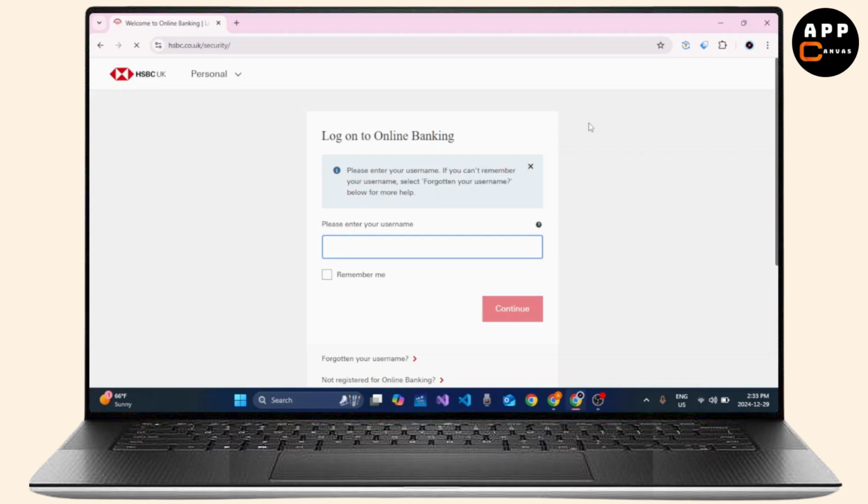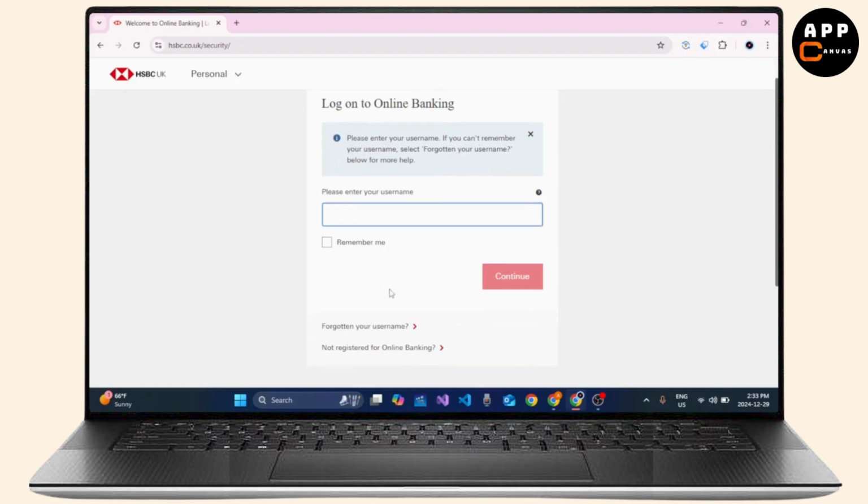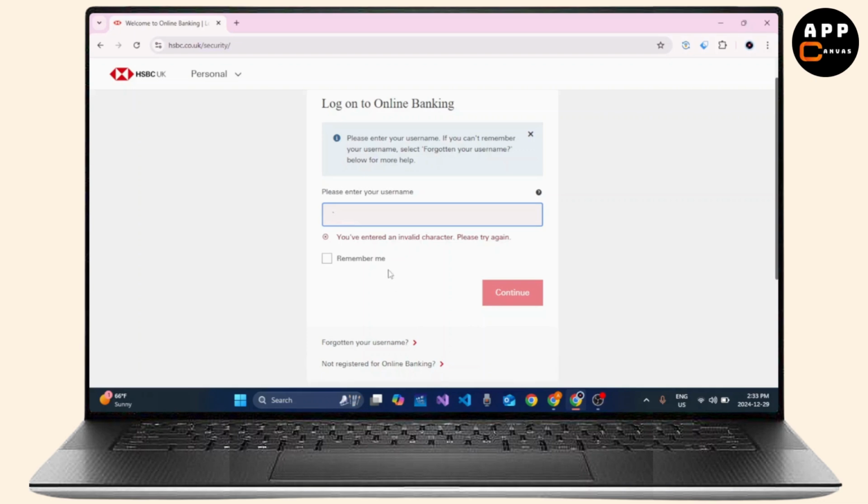Then you will land on the login page or dashboard of HSBC Credit Card account where you have to enter your username, and if you wish to remember you can check mark this remember me button. In case you don't remember your username or have forgotten, you can click forgotten your username and then restore or regain your username here.